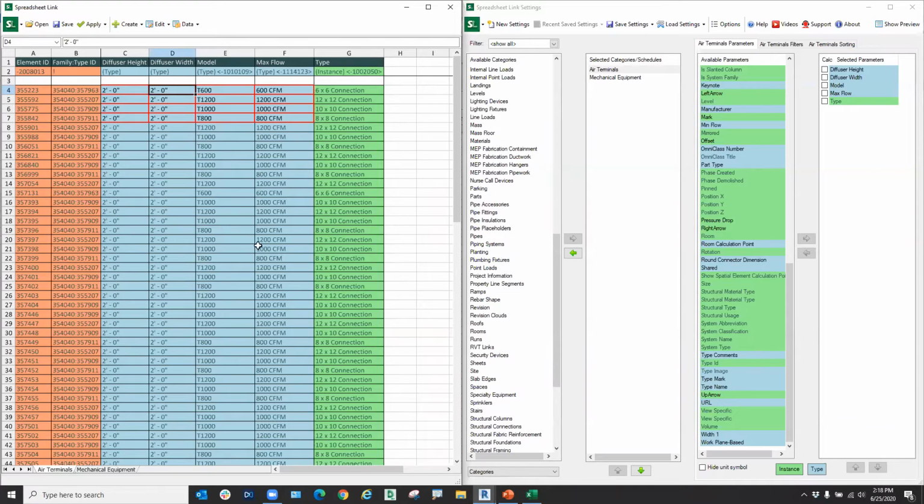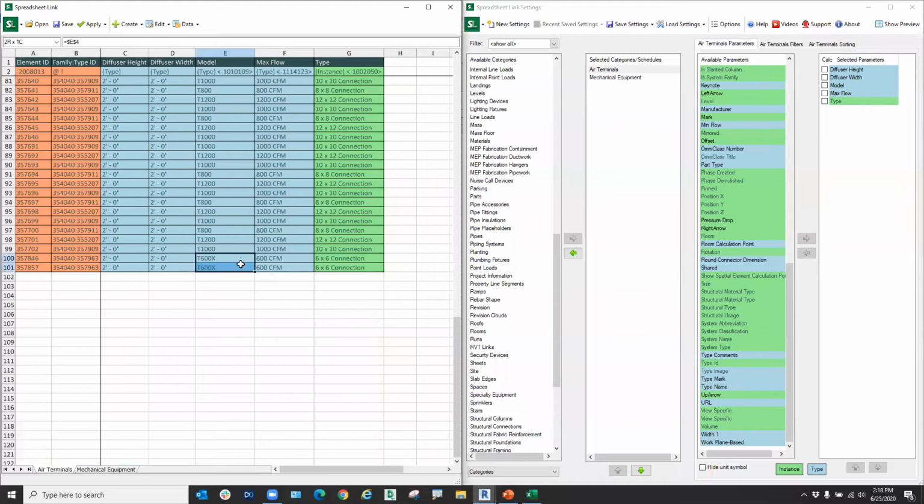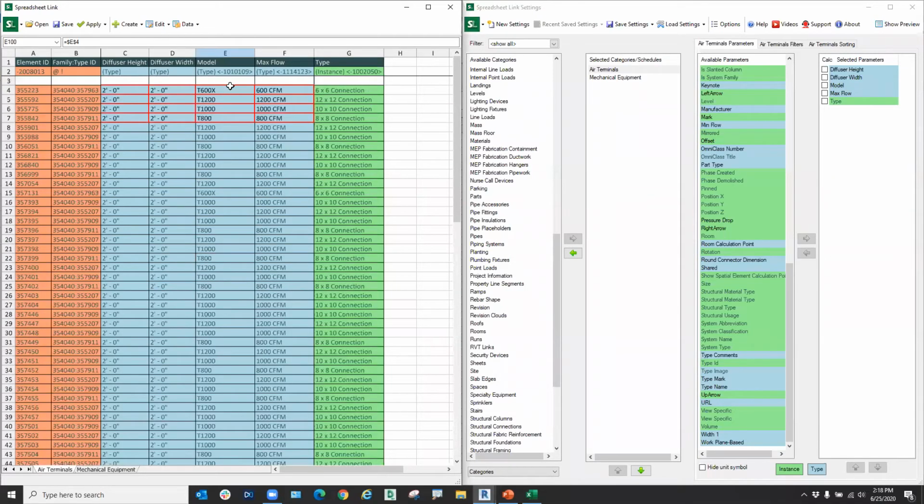So for those 6x6 connections, say for example that we talked to the manufacturer, and we actually have found that because we need a smaller air terminal, we're not going to use this T600 anymore. We're actually going to use, let's say they call it a T600X. So I can change that parameter here, and then you'll notice all the other ones of that type have also been changed. And that's because I changed it up here in the key cell.